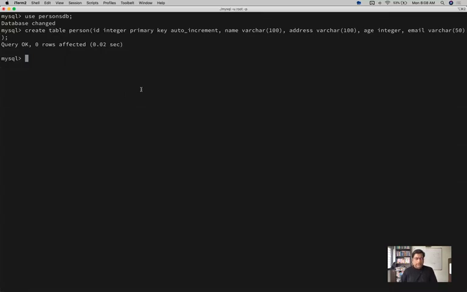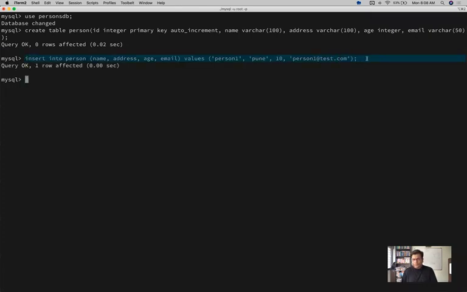Okay, so maybe we want to insert some data. So the query is insert into person. Person will have a name, person will have an address, person will have an age, and person will have an email. So I need to put all these values there. So again, values, person name is person1, person address is, let's say, address1 or whatever, let's say Pune, for example. And age is, let's say, 10, and email is like person1@test.com. So that's my first person data I have already inserted in my table.